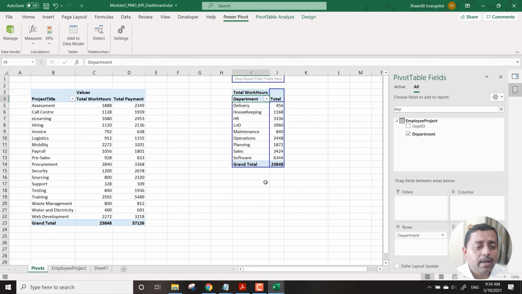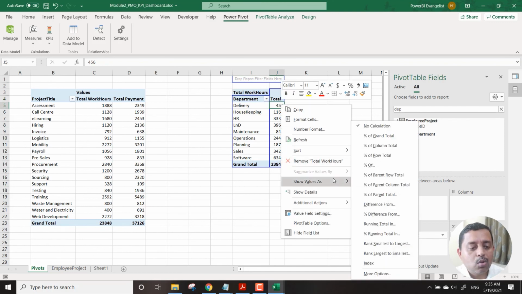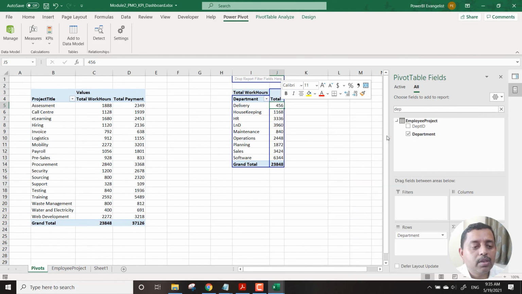But this department I'm not looking for as regular data. I wanted to see what is the contribution of these departments. So these are the KPIs we are talking about, right? So we have total working hours, but we want a contribution. So it's very simple to work. We can just right click over here and say show value as, and we straight away go to this option called percentage of grand total.